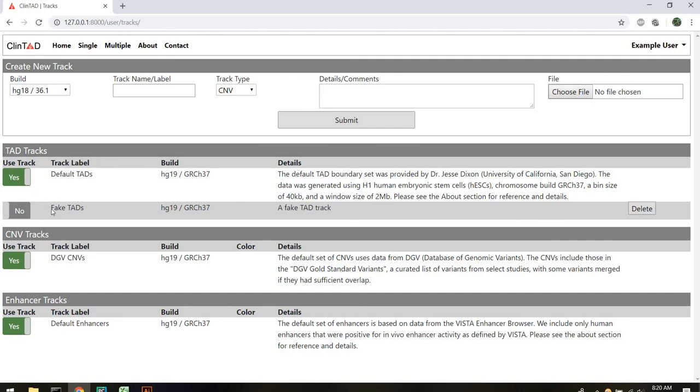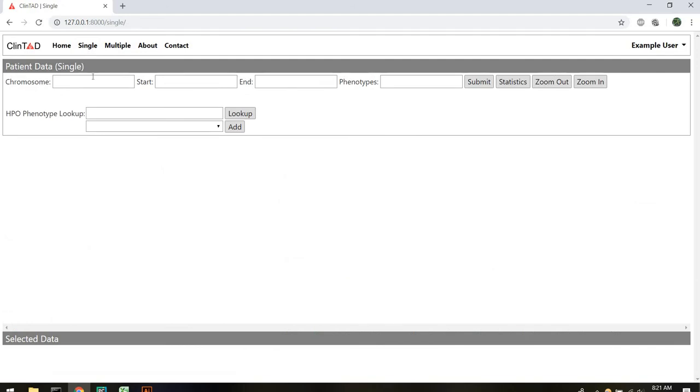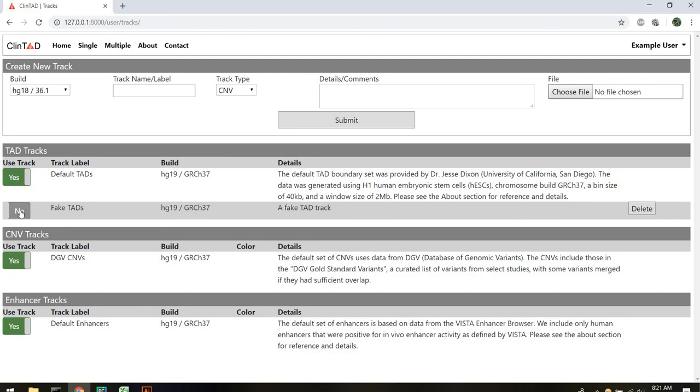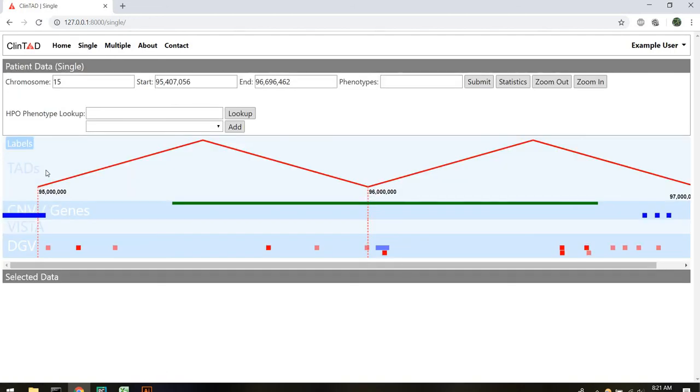So we have a new track down here called fake TADs, which we just created. And we can see how it looks using our default track. So our default track, we can see there's a boundary at 94.6 million, and we have our other default tracks. So let's go back to tracks and then turn our new fake TAD track on, and this will turn off our old default track. And we can see we now have a TAD track with boundaries every 1 million base pairs.